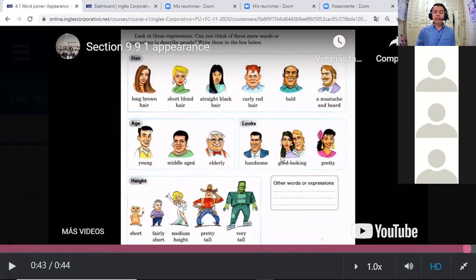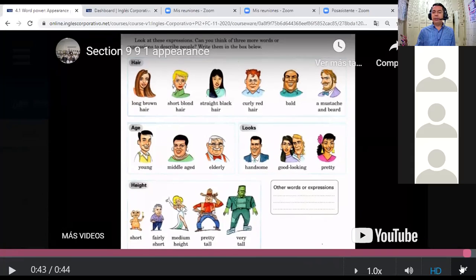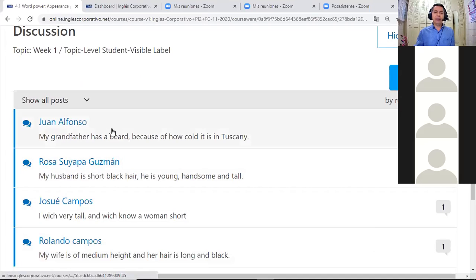Okie dokie. So let's read some commentaries. We have time. So Juan Alfonso: my grandfather has a beard because of how cold it is in Tuscany. No, I don't understand, Juan Alfonso, but I imagine that Tuscany is a place, right? Yes, I think that he's talking about the weather. Because it's cold in Tuscany, he wears a beard, right? Yeah, I think so.